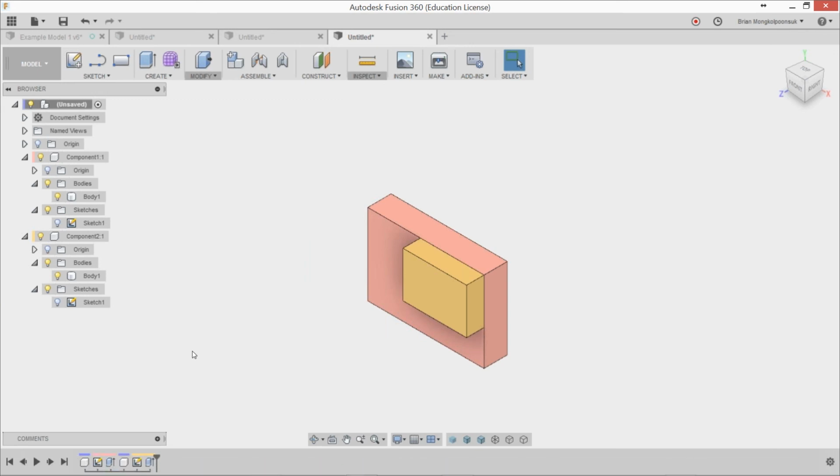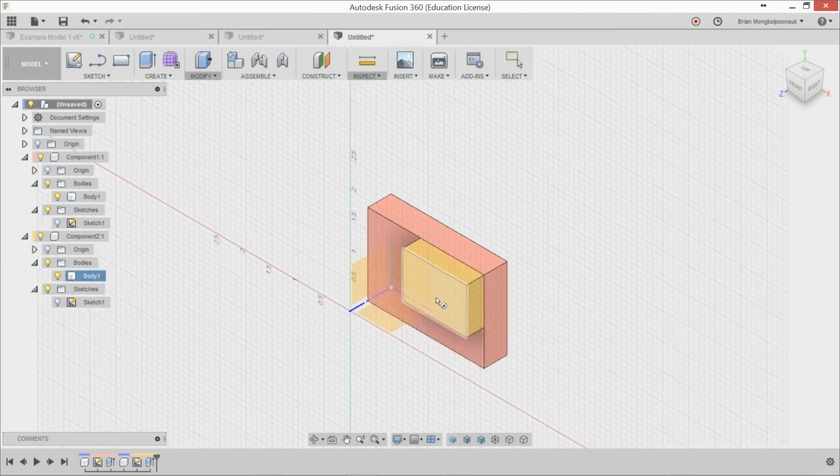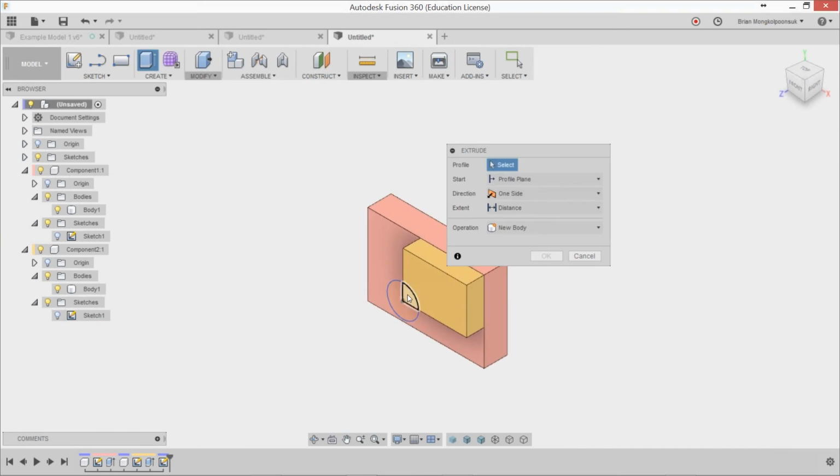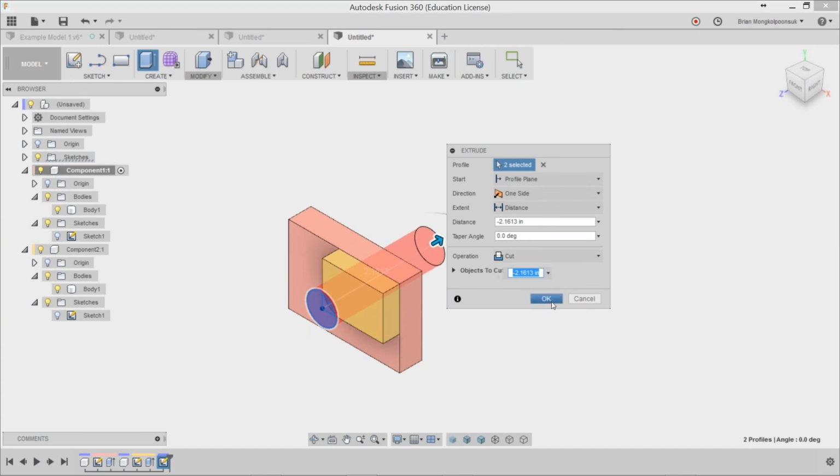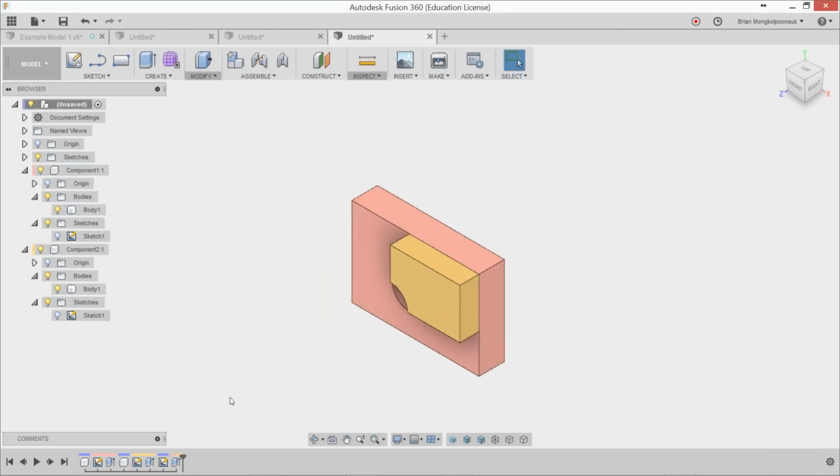Now people ask me, what if you want to affect both components at the same time, what happens then? So let's try that. Let's do a cut that actually cuts through both of these components, and make sure you have the top level component activated for this. Now notice the orange and yellow extrusion colors show up for this extrusion. So that helps us to show that it affects both of the components.